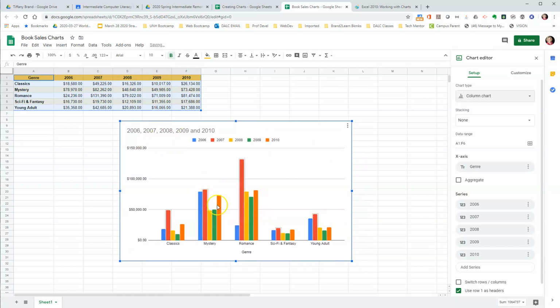And it adds some titles in here, and we can edit all of this. So right now it has all of the bars together grouped by genre. So the classics compared together, and the legend tells you what color it goes for which year. So this is 2006 sales of classics, 2007, 2008, 2009, and 2010. And if this was what I wanted to show with this chart, I wanted to compare each genre grouped together, that would be great.